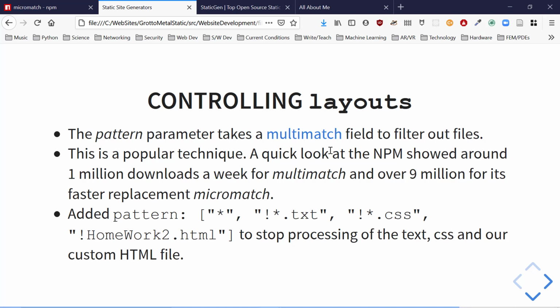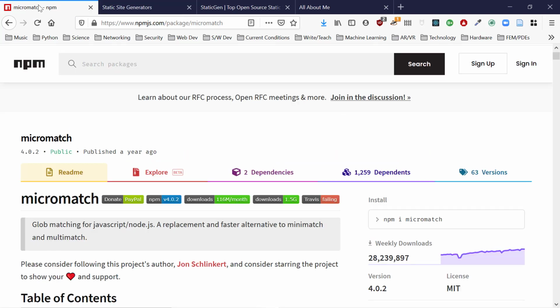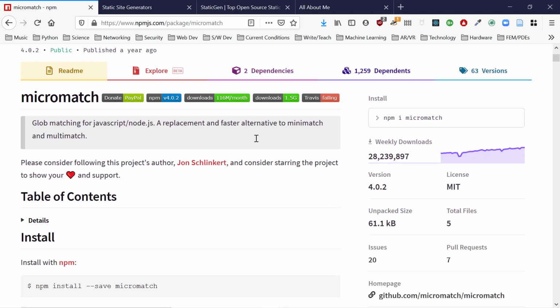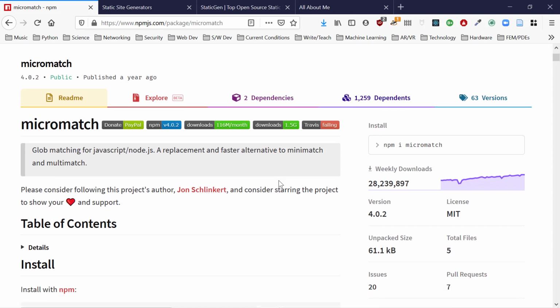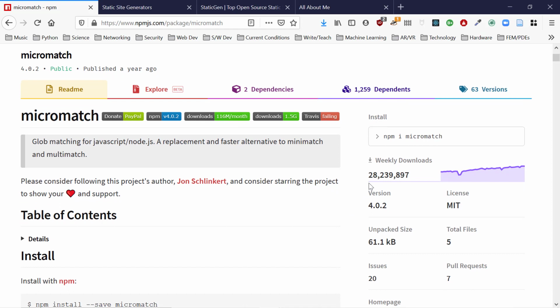A quick look at NPM showed around 1 million downloads a week for multi-match and over 9 million for its faster replacement micro-match. Let's see if I'm out of date. I think I'm out of date. So let's look at micro-match. Glob matching for JavaScript node, a replacement and faster alternative to mini-match and multi-match. What did I say? 9 million downloads a week? No. 28 million downloads a week.